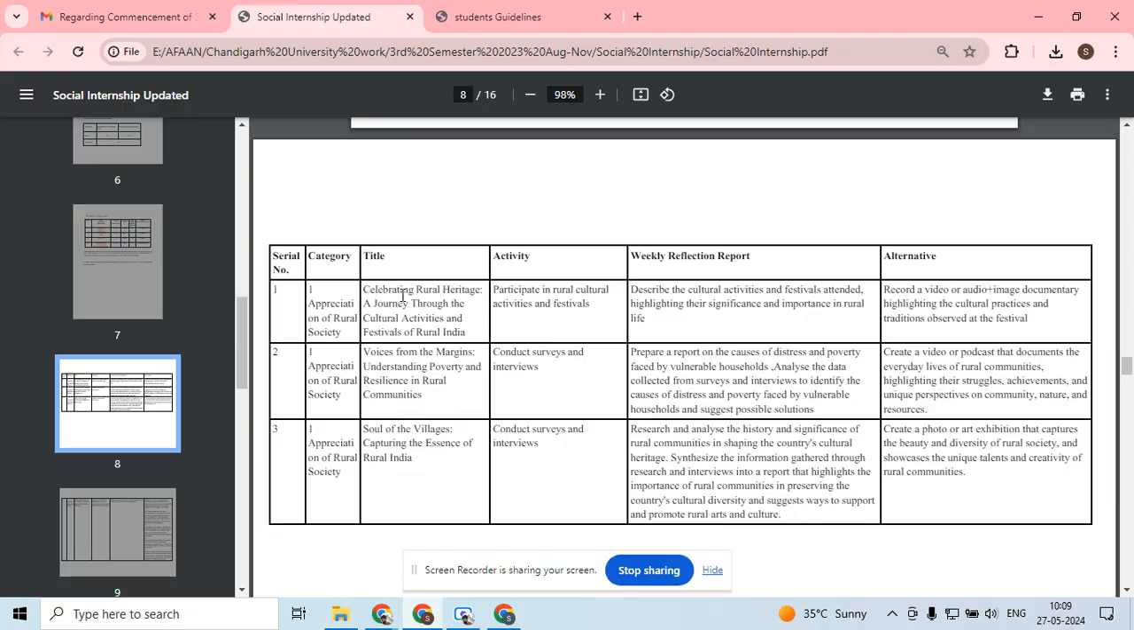First I will explain celebrating rural heritage: participate in rural cultural activities and festivals. Like Holi is a festival or Diwali is a festival, you can participate in that, or any other festival. And then in the weekly reflection report, tell about that in the format I have shared. In that format you have to write about that and give your insights about that.